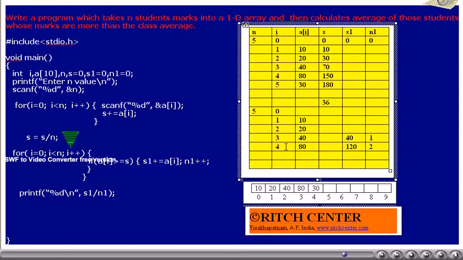I value will be incremented by 1. Again, for condition will be tested. That is I, is it less than n? 4 less than 5? Yes. Thus, the loop is going to get executed once more. A of I, current I value is 4. A of 4, is it greater than 36? No. Thus, we will do nothing with this student marks.